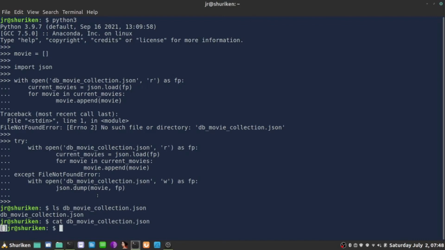In the next video, I will try to apply this technique to my code and see if I can also save my movies into the file and open that later for reading and adding new movies.